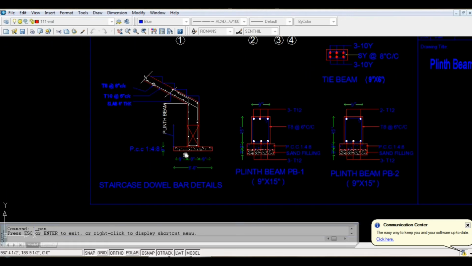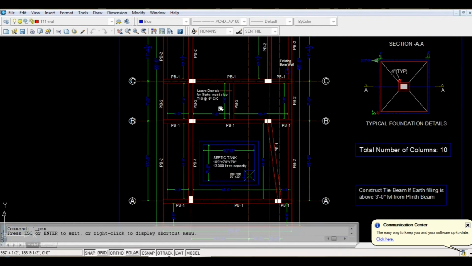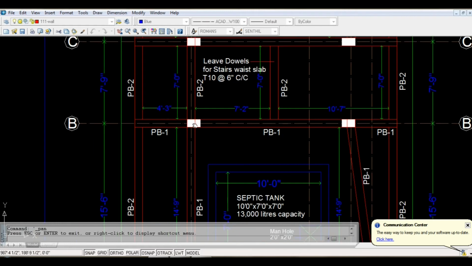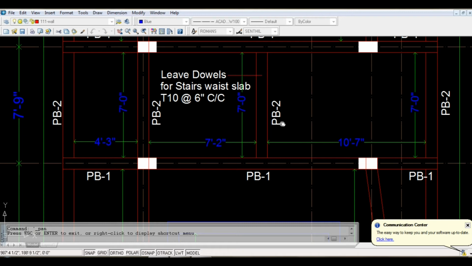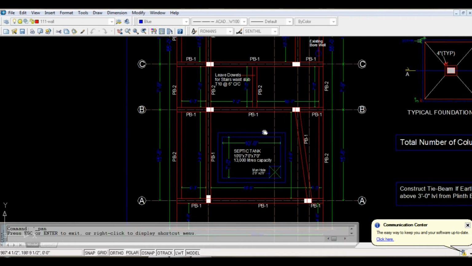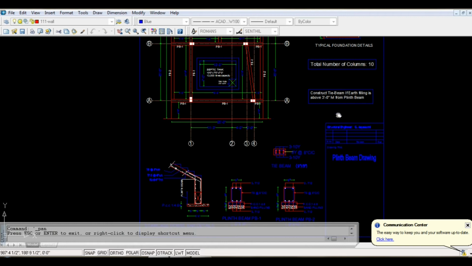And one more detail they have given is the staircase double bar details. The base slab of the staircase has to rest on the plinth beam, so for that they have given separate details. Here it is shown. The plinth beam is mentioned here as PB1. The staircase plinth beam, since it is 7 feet short, they have named it as PB2. So the base slab will be resting on this PB2. They have left doubles here for the base slab, which is mentioned as 10 dia rod at 6 inches center to center.